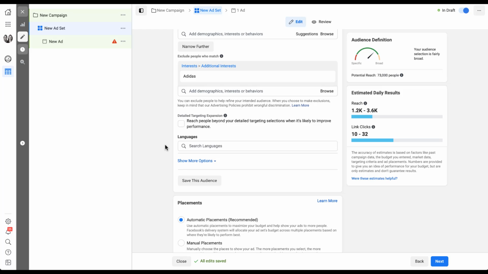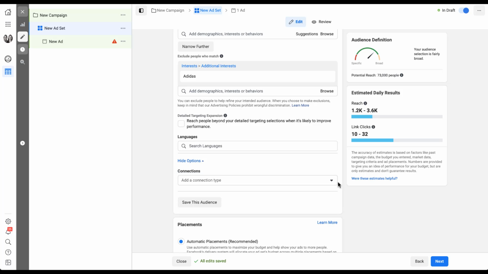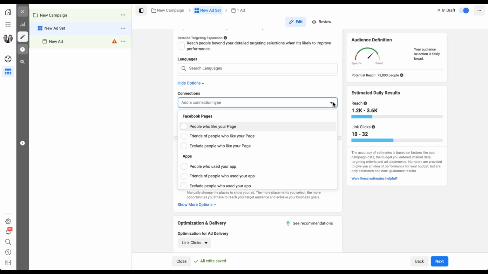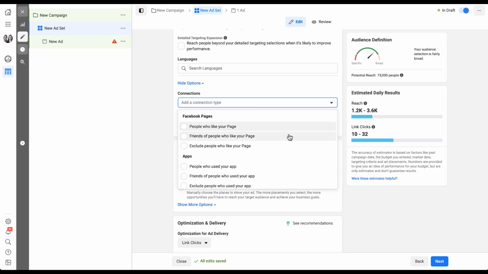The last adjustment we can make in this audience section is going to be in the Show More Options group, and it's going to be based on connections. So if we open this up, connections is here. Right now it says all people. We can click edit, and here Facebook will ask us to add a connection type. Scroll down a little bit, and in this drop down you'll see that you can choose a connection type based on your page, app, or events. And there's a custom combination we'll get to in just a second.